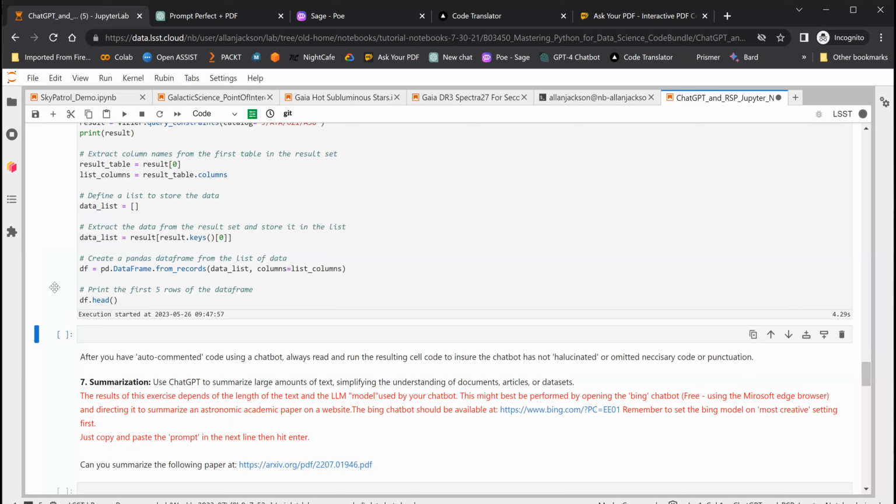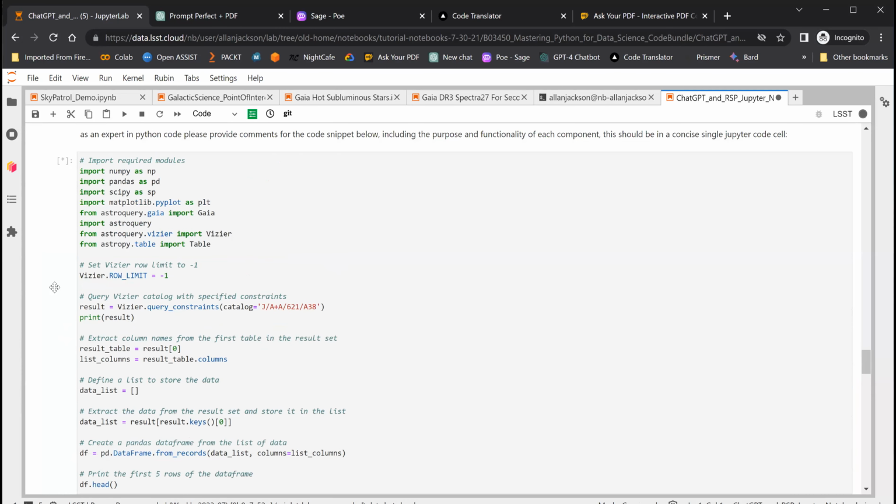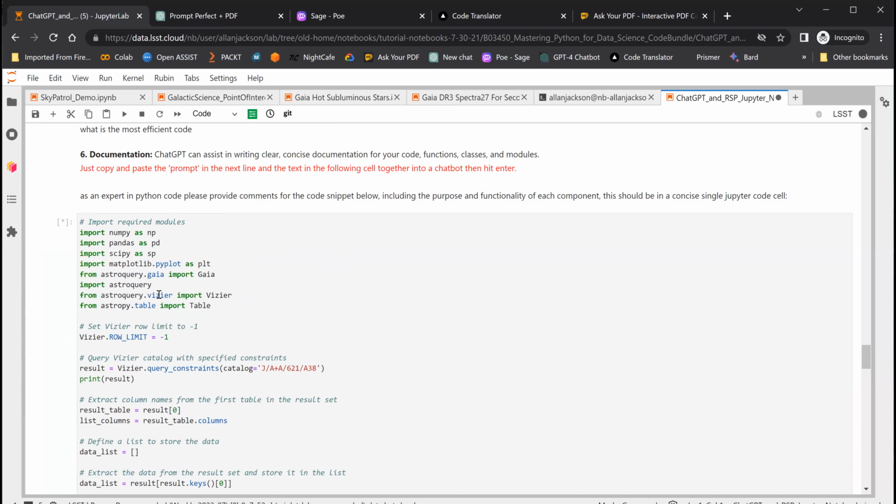But the point is that the text says, the purpose of this code is to query, and then it breaks down the code. This command is for this, this command is for that. It's not like comments for the commands of the notebook.